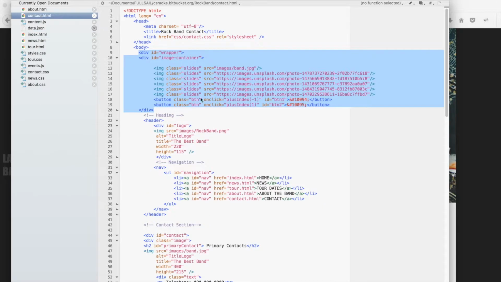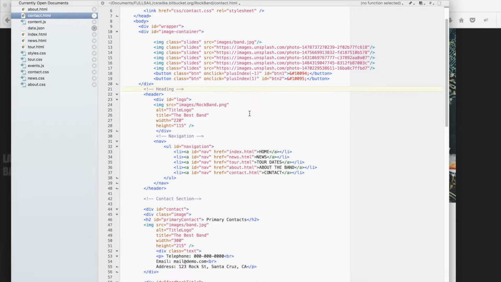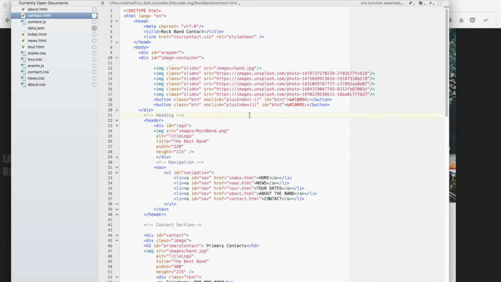And if you go into my contact page where you'll see all that, you'll notice that I did use an onClick event within the HTML, which I'm pretty sure we're not supposed to do, but that's the only way I could figure it out as of now.